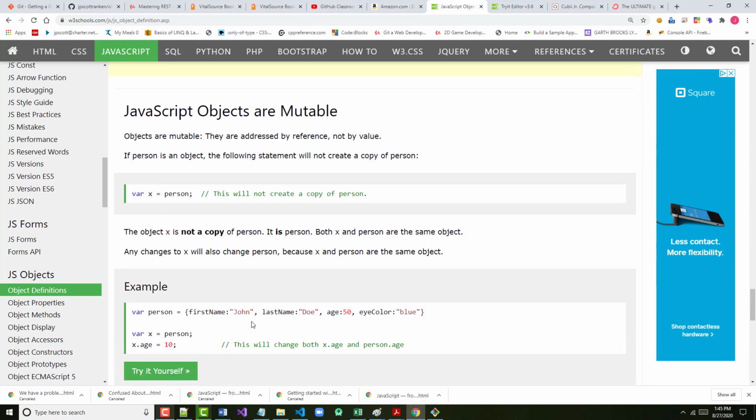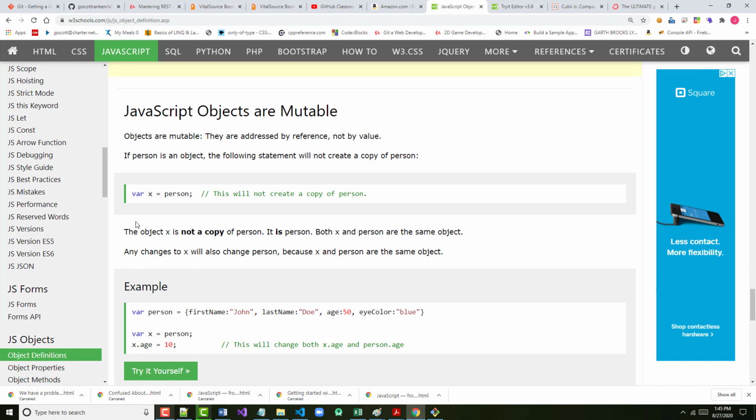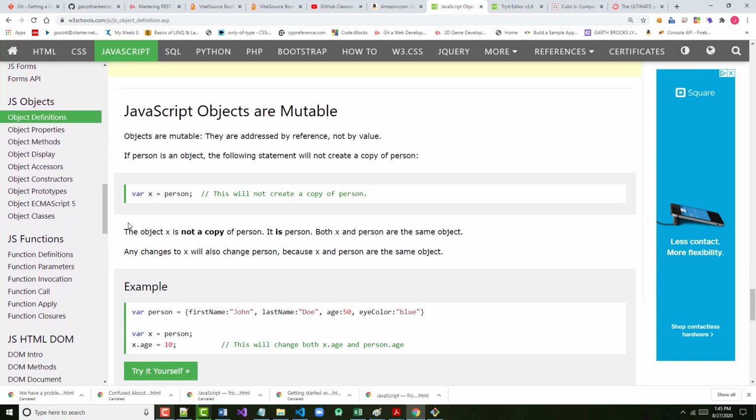It says here about two-thirds of the way down, JavaScript objects are mutable. It says they are addressed by reference, not value. What that means is, once you declare a value, if you do change the values that are in it, it's going to be in a different place in memory. Does that make sense?